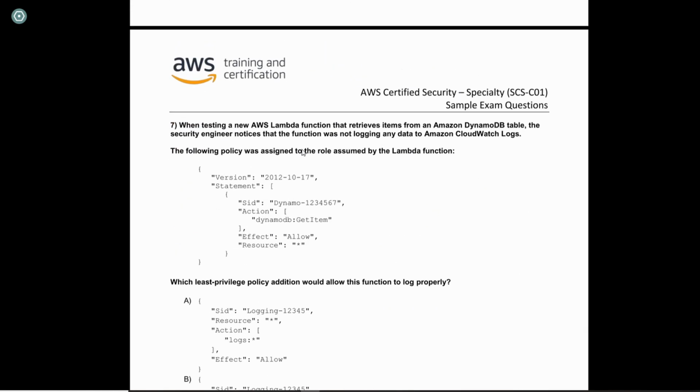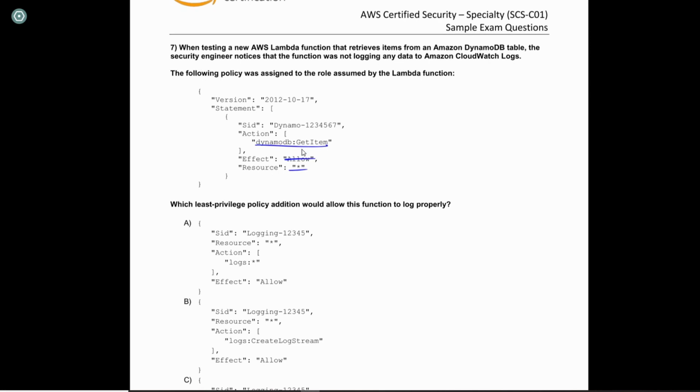When testing a new AWS Lambda function that retrieves items from an Amazon DynamoDB table, the security engineer notices that the function is not logging any data to Amazon CloudWatch Logs. The following policy was assigned to the role assumed by the Lambda function. A Lambda function has a role attached to it, and this is the policy document of that role. Here it says action DynamoDB GetItem, effect allow, on all the resources. Which least privilege policy addition would allow this function to log properly?